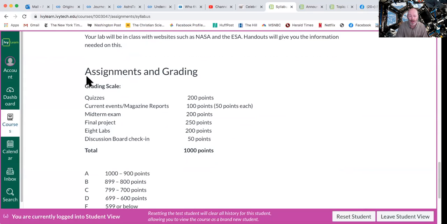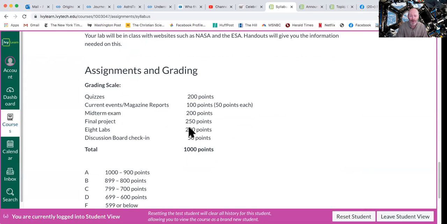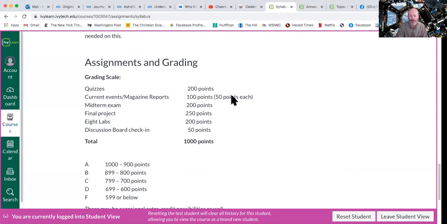Quick summary of what our grades are. You'll have quizzes, some magazine reports and library things. You'll have a midterm exam and a final project. Notice there is a midterm exam and a final project. There is not a final exam. I will be saying that over and over again, I know, because people won't remember that there is not a final exam required in the class.